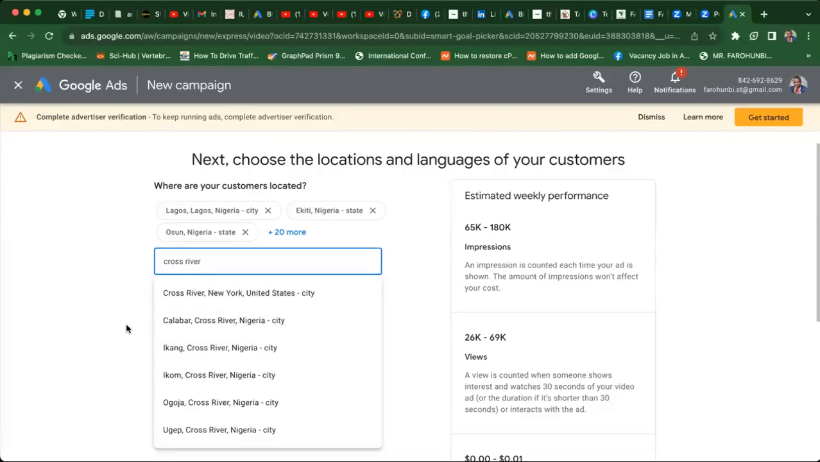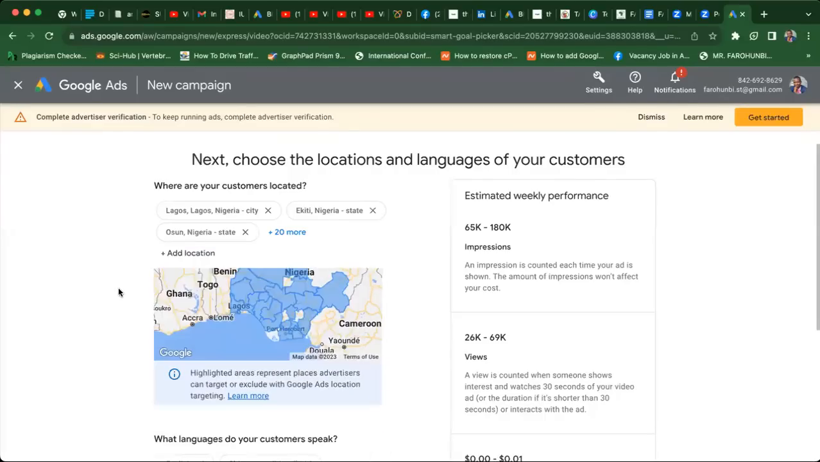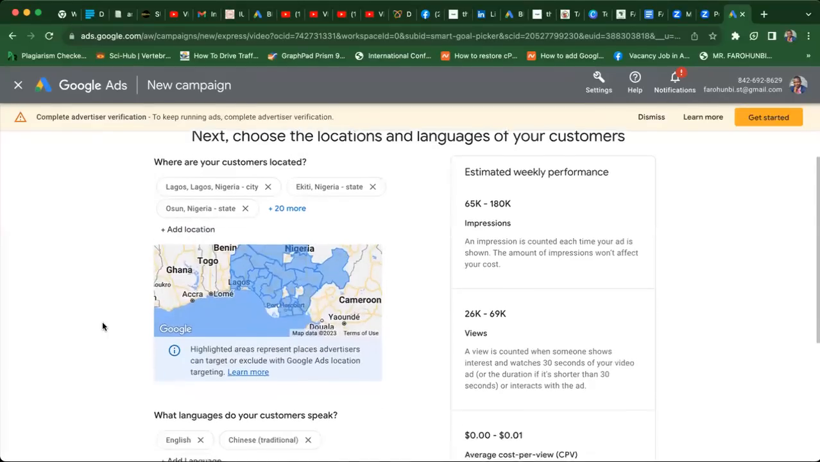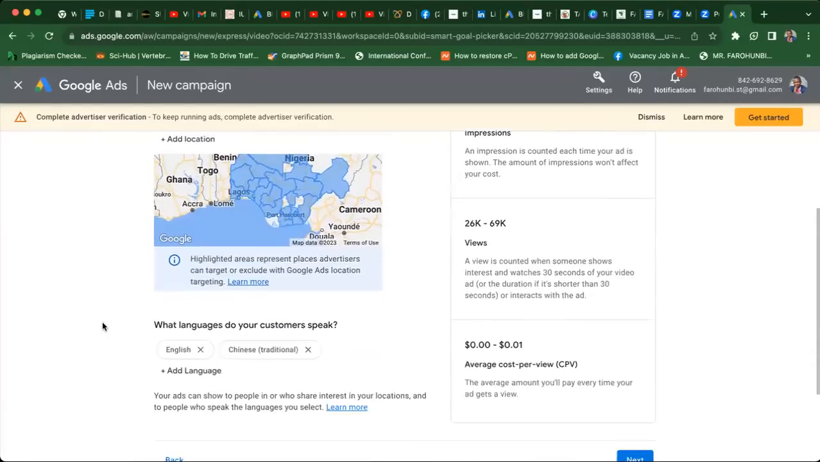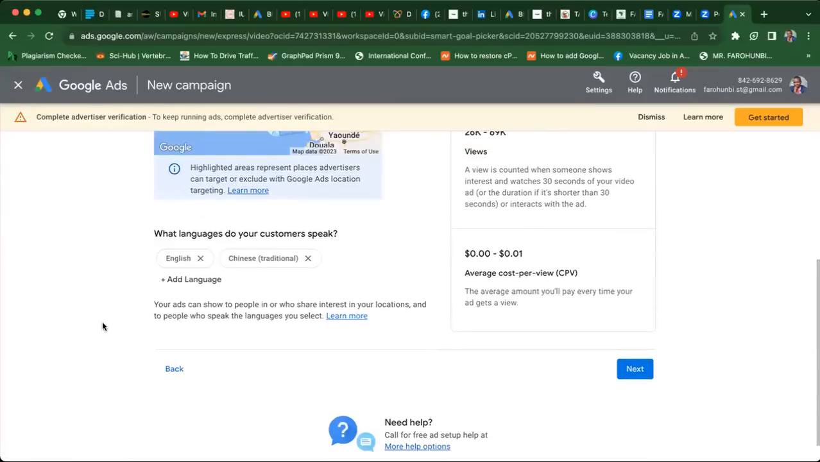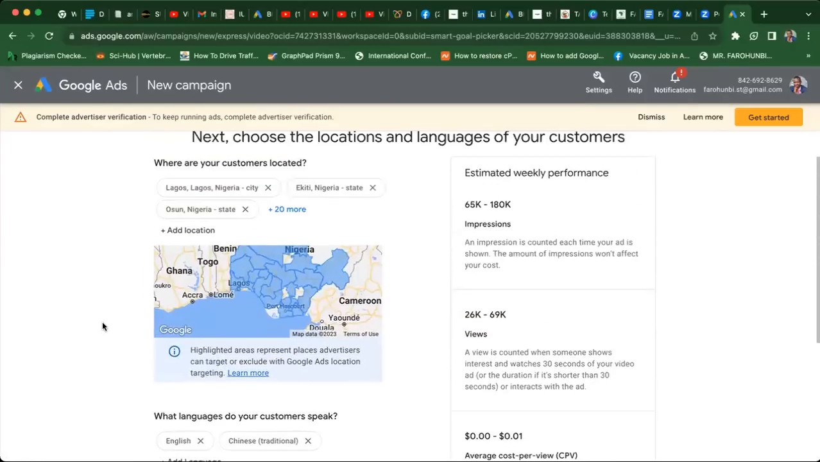Cross River. Ensure that you don't have a gap in between. So those are the states I've picked, and then I'm going for all of those states that I've actually picked. Now this state and the region we have selected also have something to do with the value of your creative.